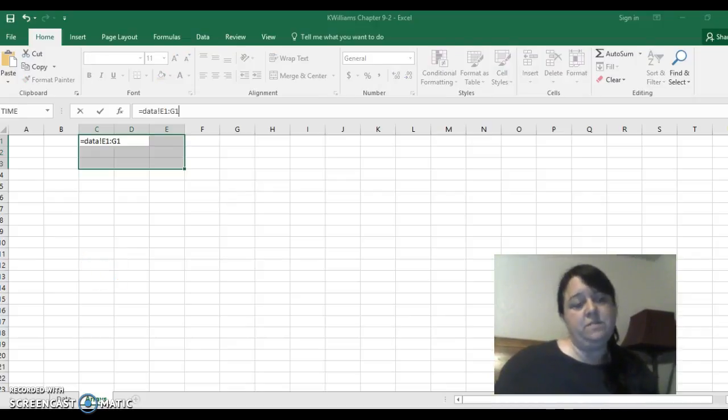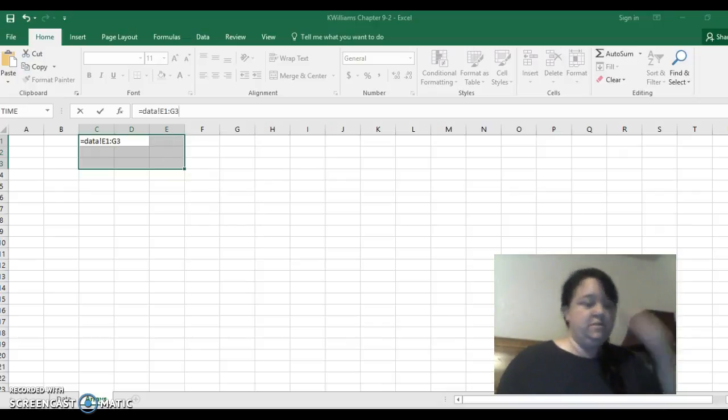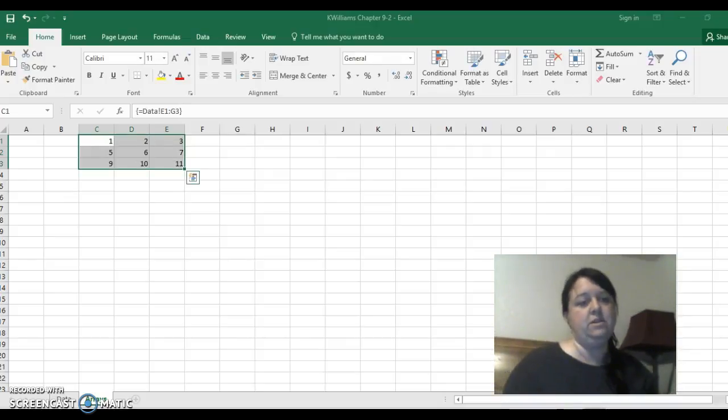Okay, so I entered the formula, and what it is saying is that I want the information that's in the data sheet in E1 through G1 brought over to here. Actually, it's G3, excuse me, not G1, G3. And so to do that, you hit Control Shift Enter and it'll bring it over. And there you go, there's the information.